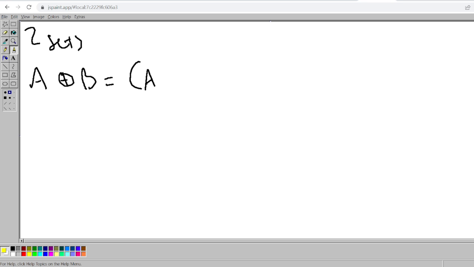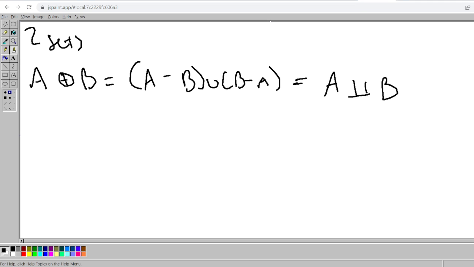That I feel can still be right, but I'm not gonna test it. I'm just gonna write down the real definition and explain it in that way. A minus B unioned with B minus A. Or it's basically also the disjoint union of A and B.